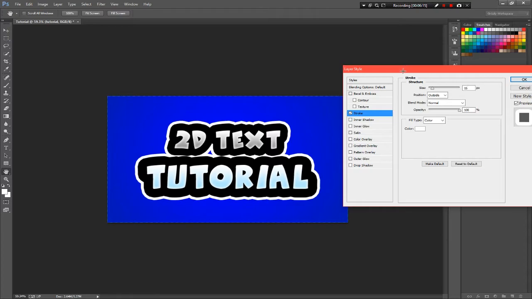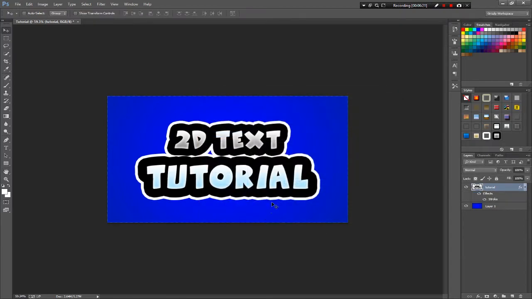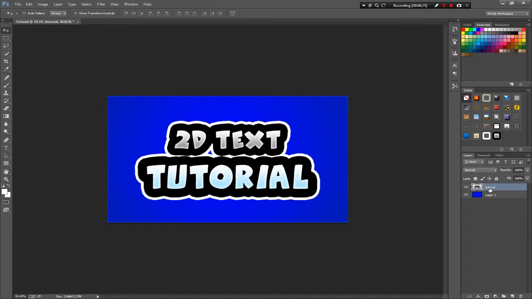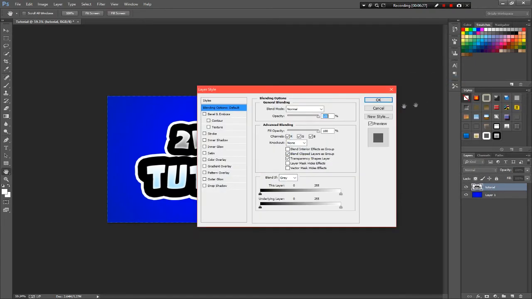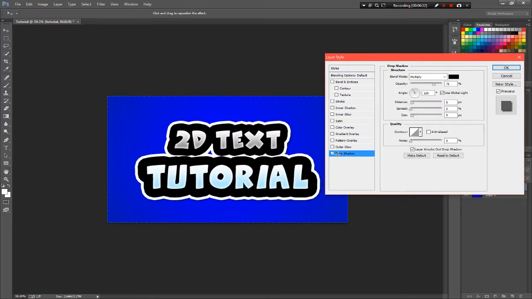Now you're pretty much done. Let's see, is there anything else we want to add to this? No, I don't think there is. Just click OK. Now that you're done with that, you're going to rasterize the layer style again, and we're going to go back to blending options. Now that the whole thing is all fit together, we're going to add a little drop shadow.